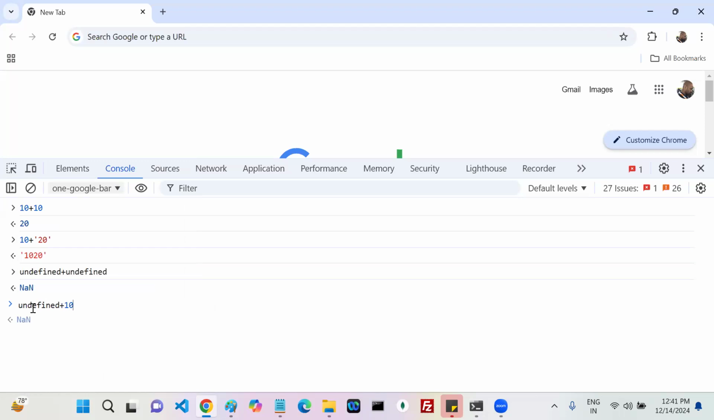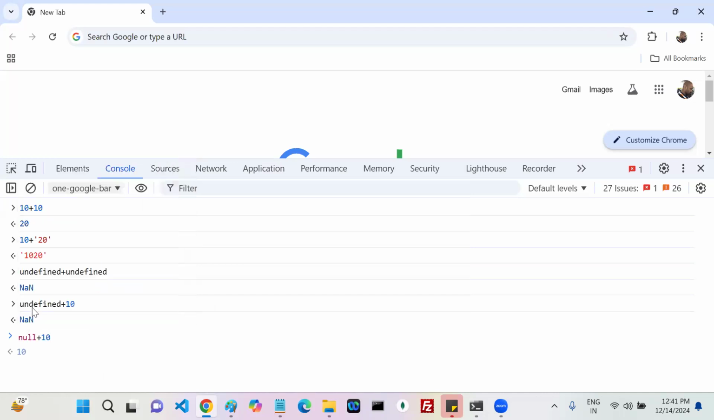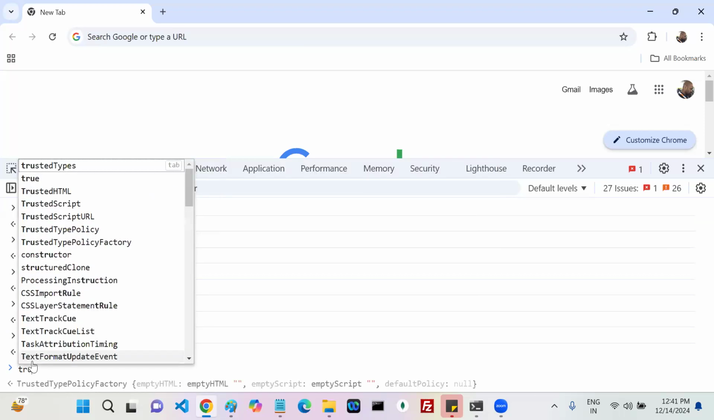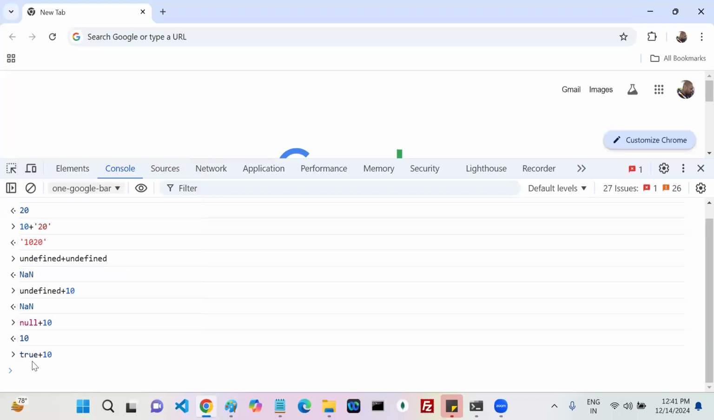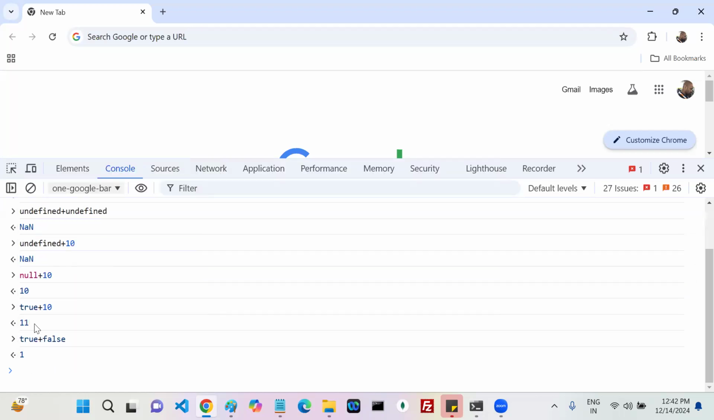Undefined plus 10 is not a number, right? Null plus 10. Null is like 0, so the value is 10. True plus 10, true is like 1, so 11. True plus false: true is 1, false is 0, so 1. Null plus undefined.